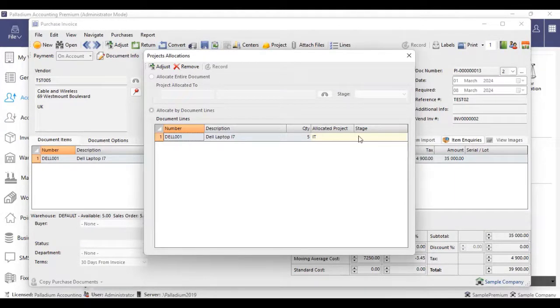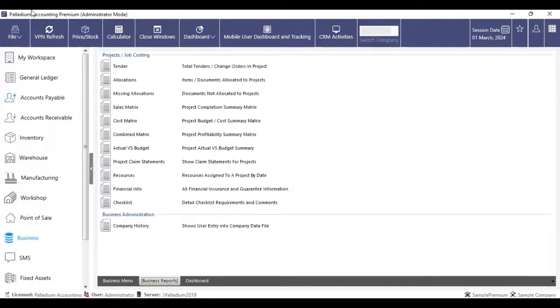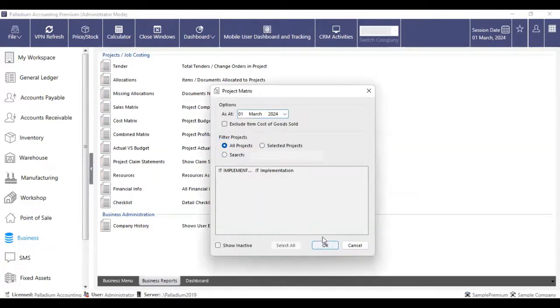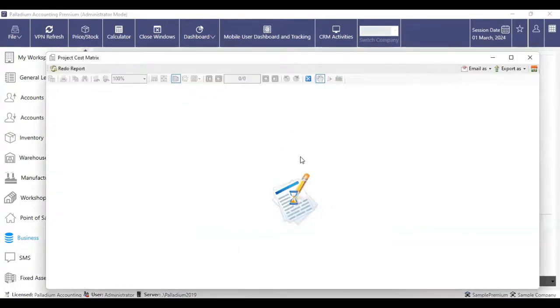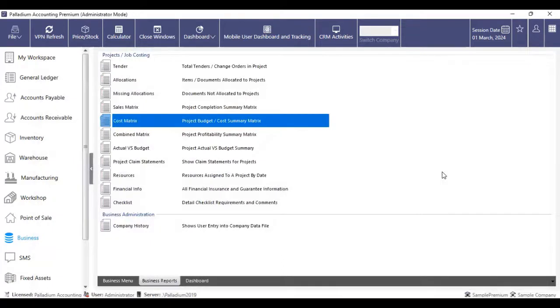We can go and view the reporting again, our costing on the project. So basically, these are all the reports that we have on projects. Cost matrix as of this date. So now it will show us, remember earlier we had 5 because we only brought in 5, but now because we did a new invoice, our quantity invoiced has gone to 10. Are there any other questions? Or can we move over to the sales side of this?